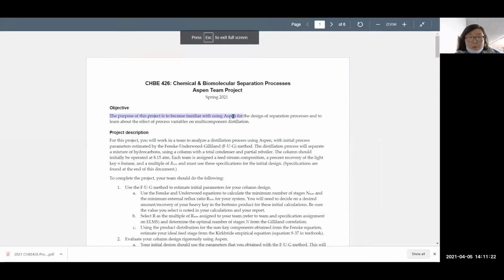The objective is to become more familiar with designing separation processes, and you're going to be doing more Aspen and design in CHBE426 Design 1 with Dr. Shriram this fall. And so it's really important. It's like a precursor to that. You're going to learn about multi-component distillation, or you're going to use that. And so we'll use the Fenske, Underwood, Gilliland FUG method with Kirkbride's.